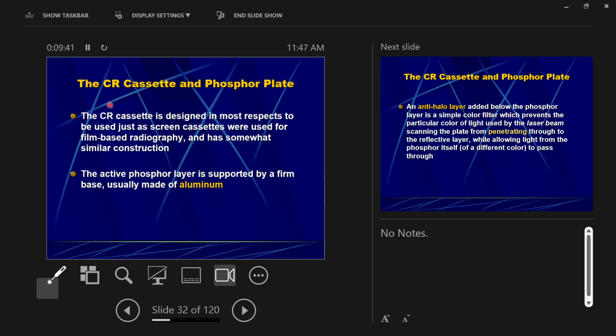So the CR cassette and phosphor plate are what we need to learn about. CR cassettes are used almost exactly like film screen cassettes. They're shaped and sized the same. The plate that actually stores the image is brought out of the cassette each time the exposure is processed, very much like film. One of the main differences, besides materials, is that the plates are used again. The plates can be reused over and over again, whereas a piece of film is single use.